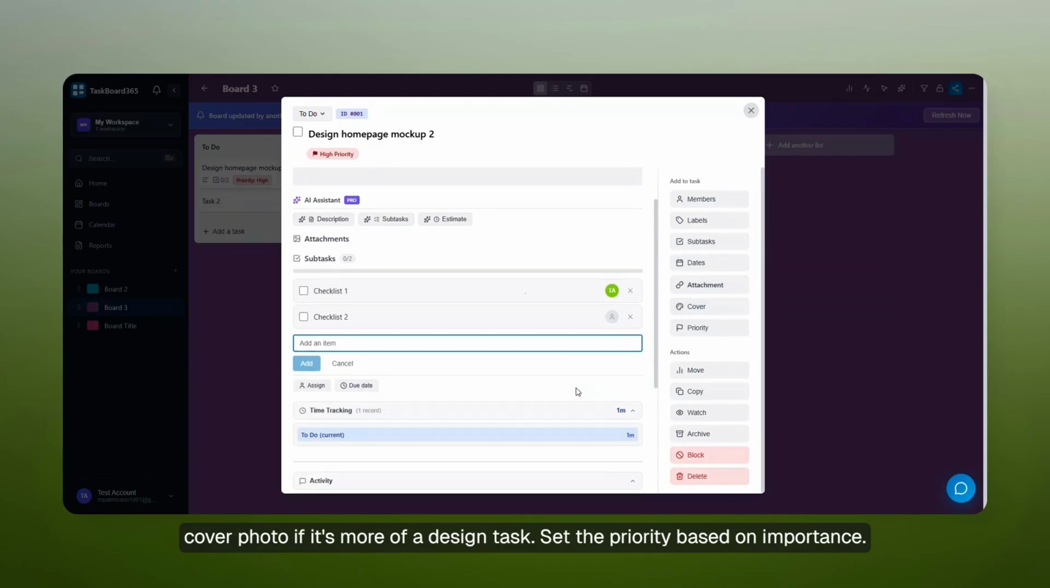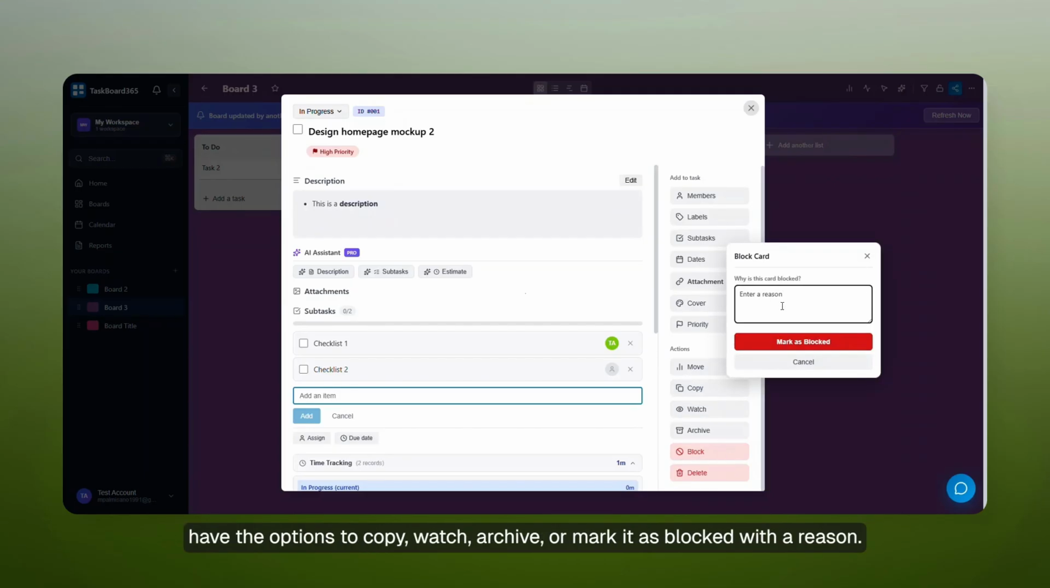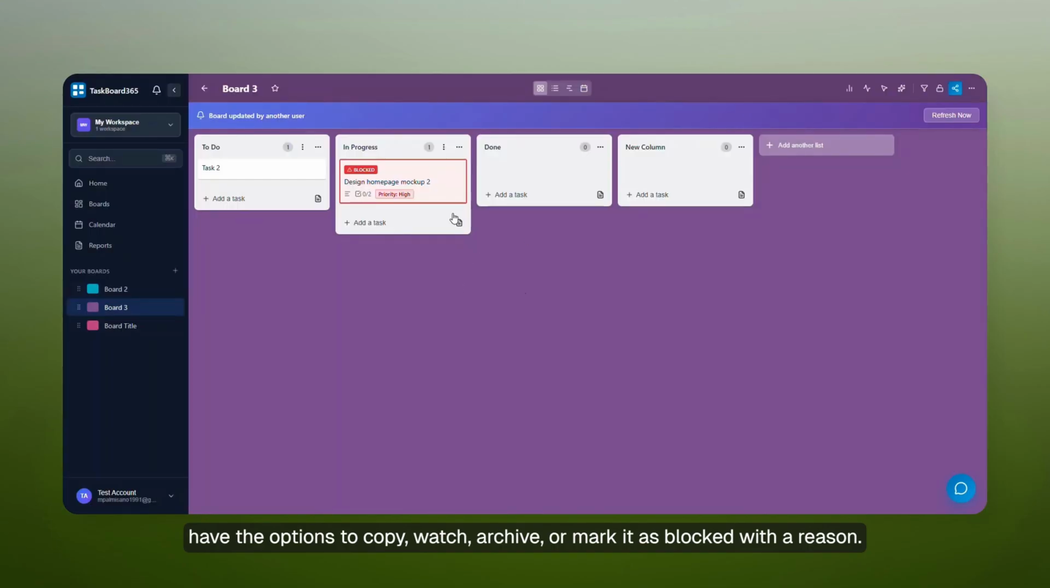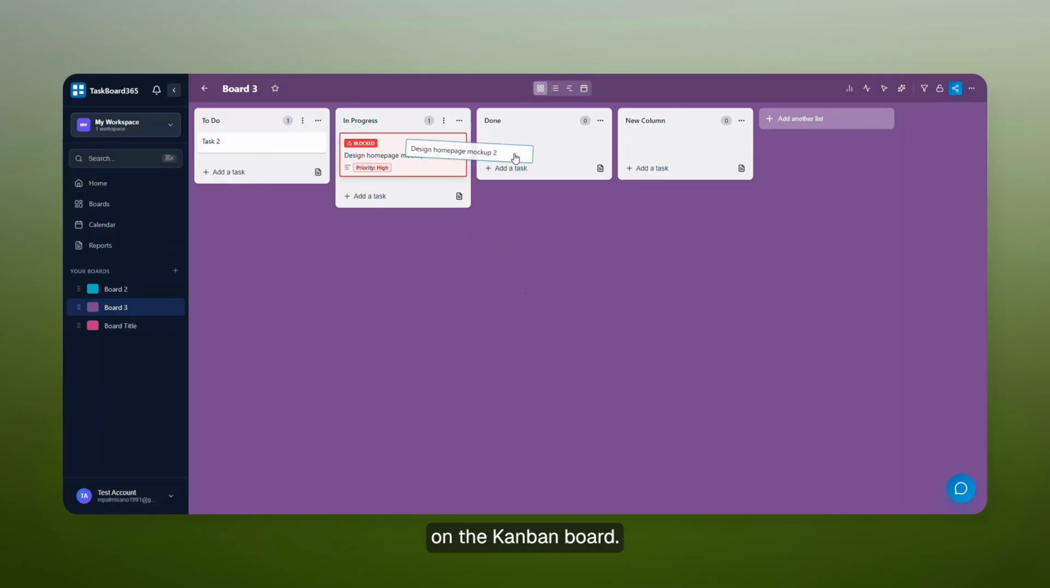Set the priority based on importance. You can move the card by selecting Move to change its column status. You also have the options to copy, watch, archive, or mark it as blocked with a reason. Finally, if you prefer not to enter the card, simply drag it to the desired column on the Kanban board.